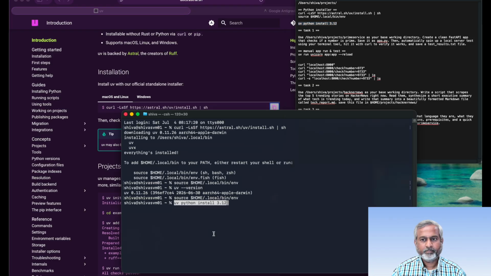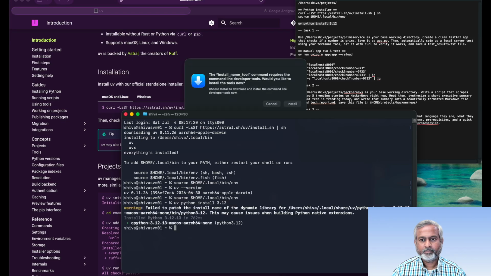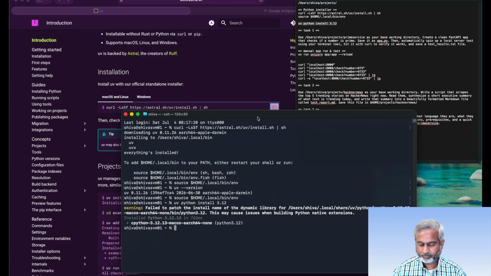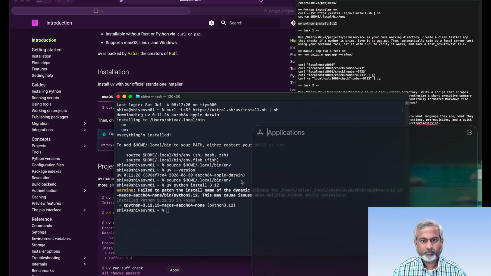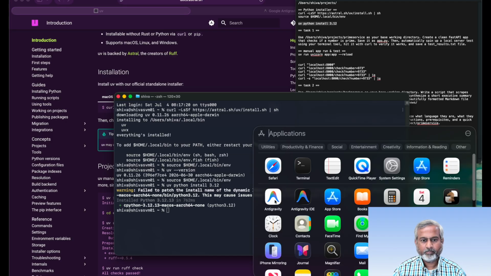So then we actually have to install Python, right? UV is just the package manager, so Python has to be installed, which is what we're gonna do. The command is relatively simple: uv python install 3.12, which is a relatively compatible version. And that's what we are doing here. And you can ignore the Xcode developer warning because we don't need that. So CPython 3.12 is installed, and we're pretty much ready to rock and roll at this point in time.